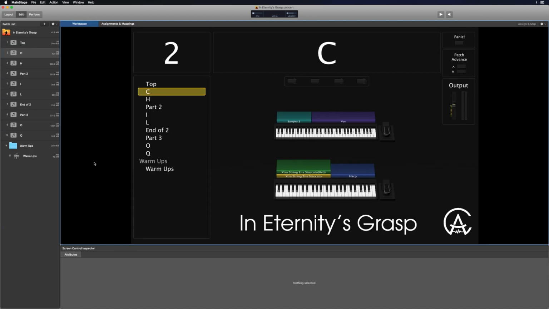Next, we're going to be in edit mode, and we're going to be looking at the program numbers and program changes. So each patch in MainStage is given a program number by default, and MainStage will add them sequentially as you add new patches. So you just want to make sure that each patch has its own program number and none of them are duplicated.